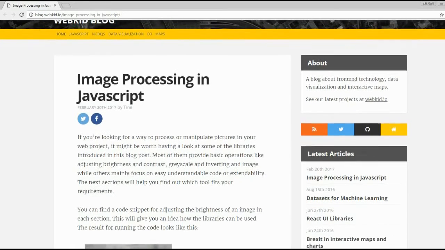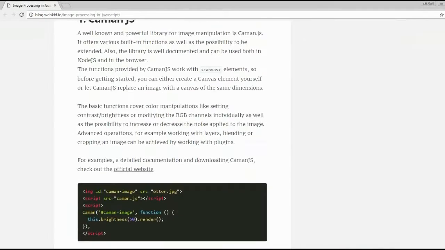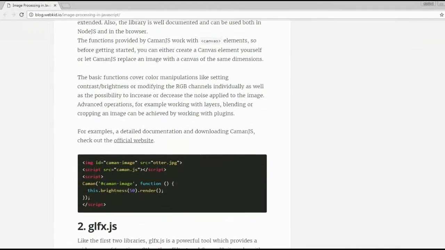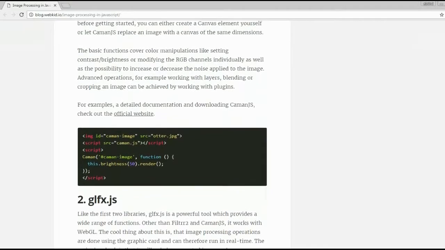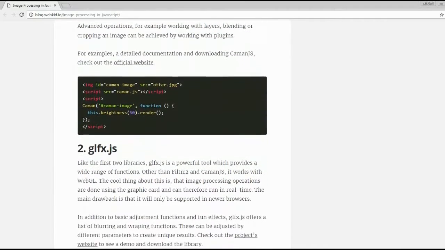If you're interested in image processing using JavaScript in the browser, then take a look at this feature-based comparison of 5 image processing libraries that work within the browser.